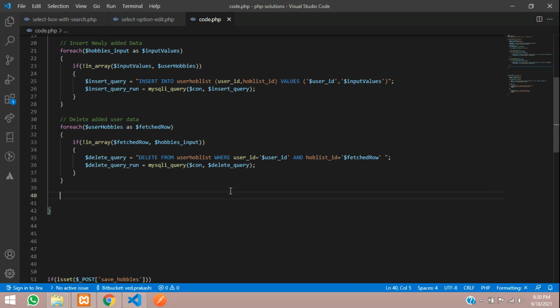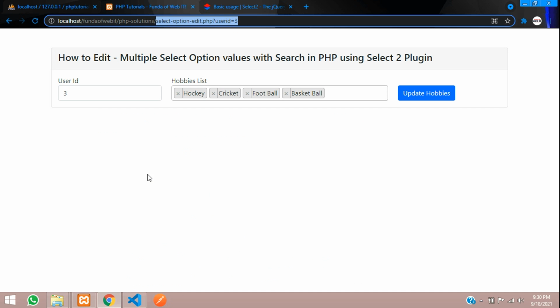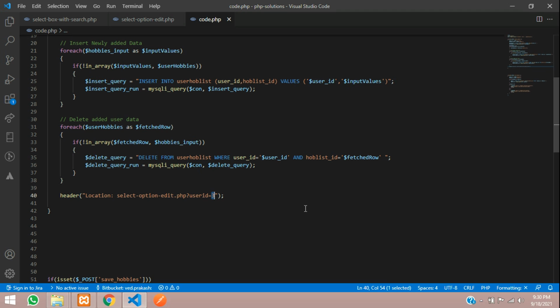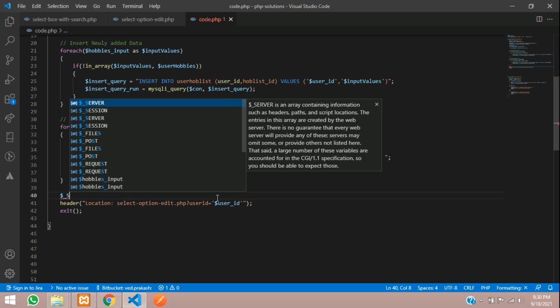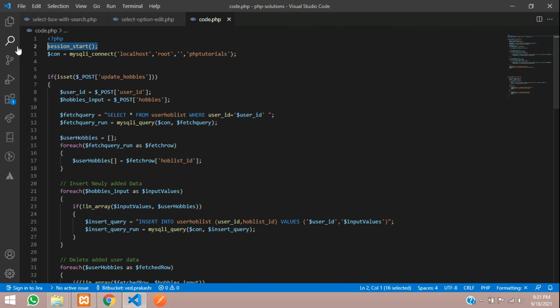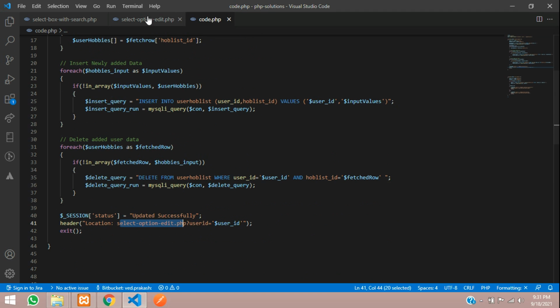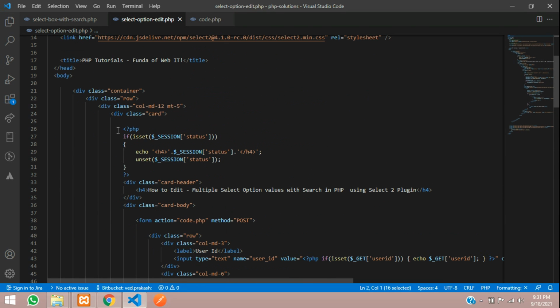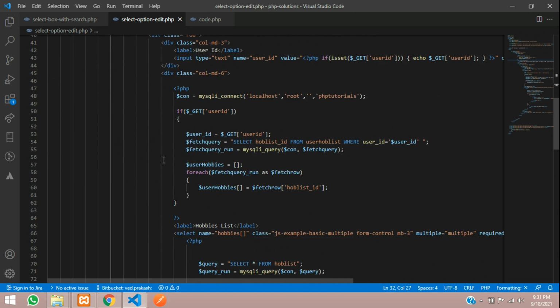Perfect. So once it is done guys, you have to use header location colon, I want to go back to the same page. So let's move to this same page where user ID is 3 over here. So by default, let's make it $user_ID. Okay, let's type exit. If you want to show the message, just use session status updated successfully. If you are using session, make sure you start that session, and we are going on select option edit.php. Make sure your session is started and the code to show the message guys. Let's save and let's test it.